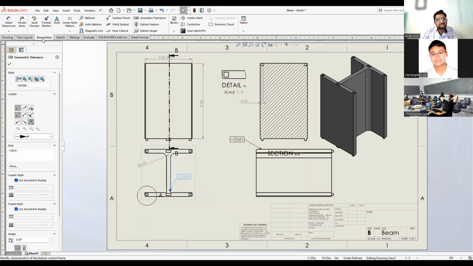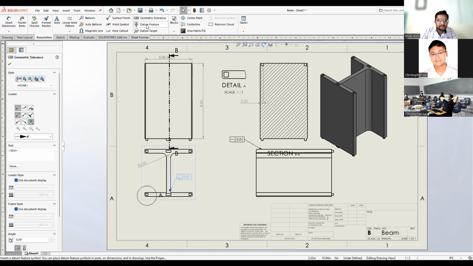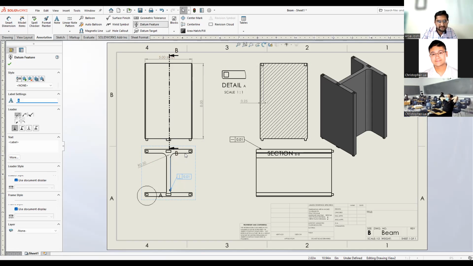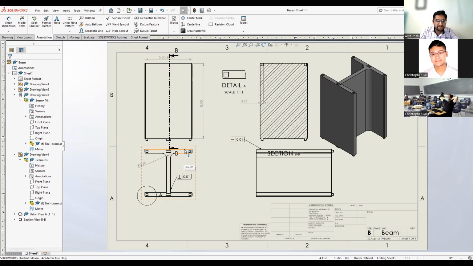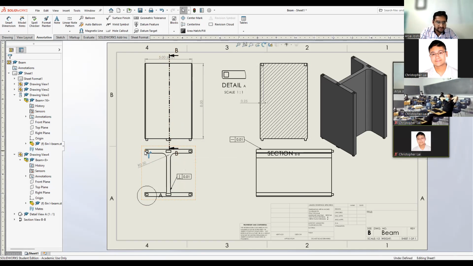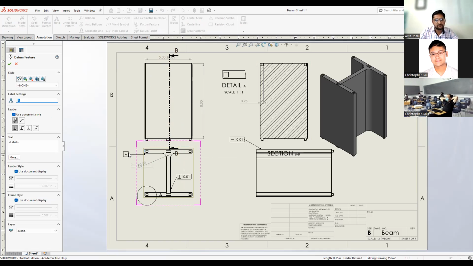There are some other tools that you can use on drawings to make your drawings more specific. You can use datums to call out things. We're not going to go over it in too much detail, but datums are used to indicate points of contact between this part and another part.